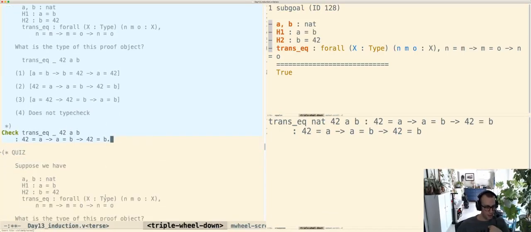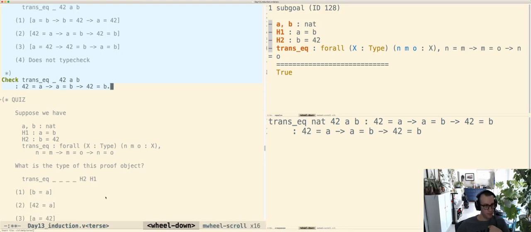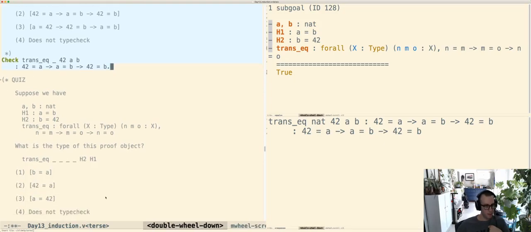Okay, I believe this next one is the last one. Here now we're saying, please infer all of this for us. Figure out what type we're working with, figure out what the values are, but I want to use H2 and H1, which is a different order than we've seen before. What is the type of this proof object? Think about it, pause the video if you need to.